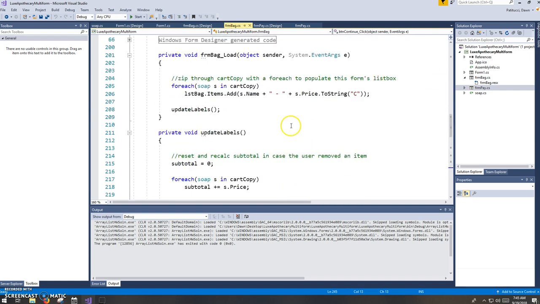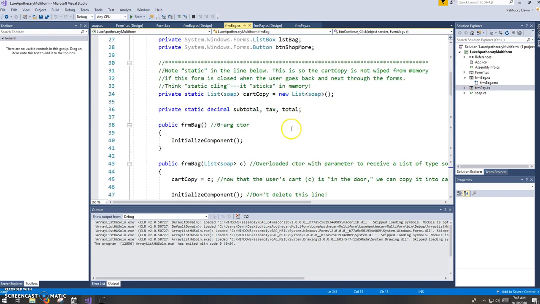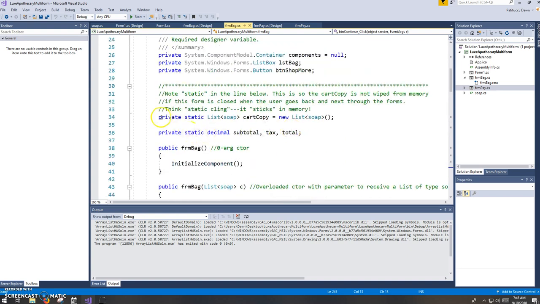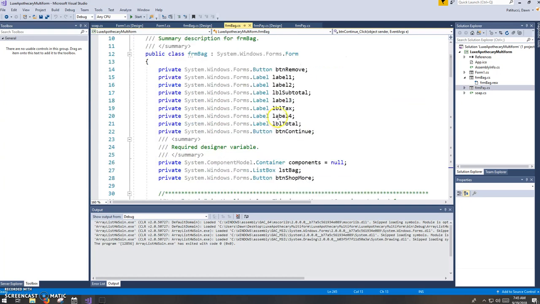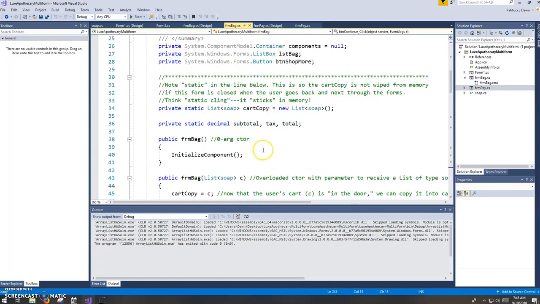Here it is. Basically, let me go to the top here. At the very top, at the class level, I know this is kind of an older program, so we have a lot of designer garbage in the class, but I'm in the main form class here, and I've created a private variable, a static variable. Maybe I'll talk about the static thing in the next video, but this is a list of type SOAP. I'm calling it cart copy. So I need a list of type SOAP in this second form as well.